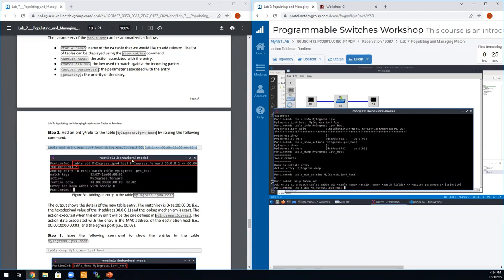And then we have the action name. So we want to forward traffic for a given, let's say, IP address. I will say that whenever we have a match on this IP that I'm going to write in this command, I want to execute the forward action. And also for the actions, we have to specify the whole name, including the control block name. So MyIngress.forward. This is for the action name.